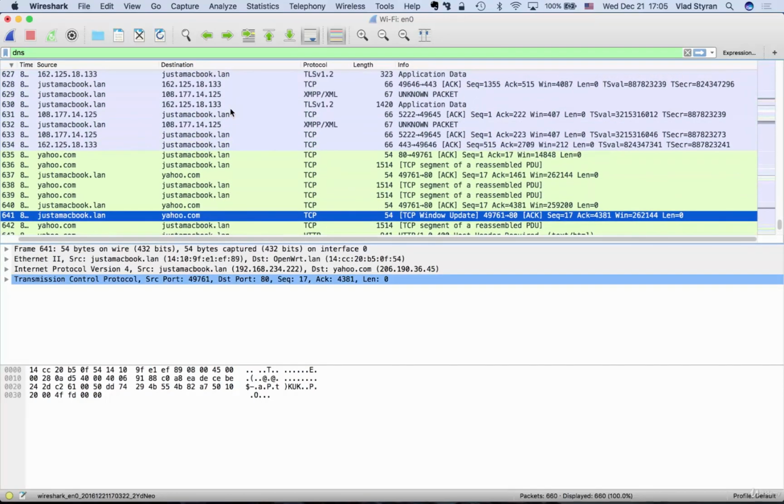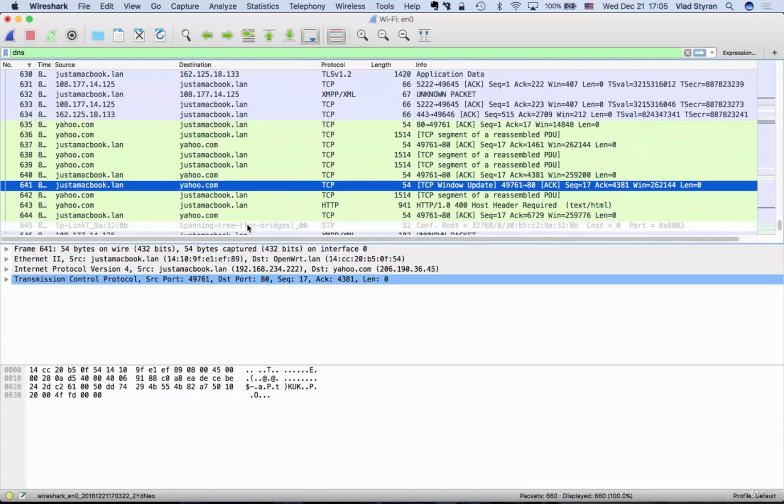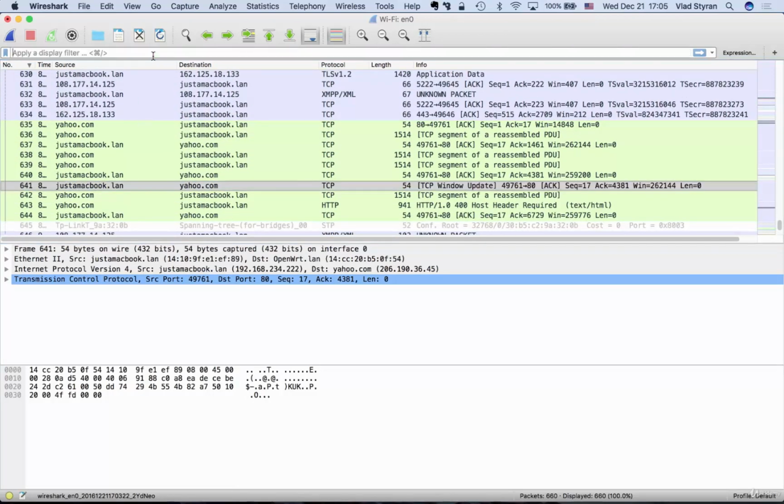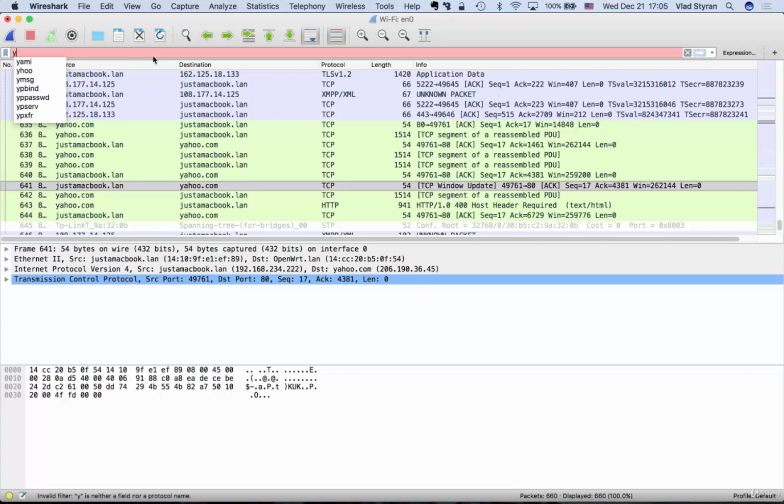So we see here that that's Yahoo. But let's say there is a lot of traffic and we cannot find it visually. So here we have another filter we can apply to the data captured already. There will be some metadata in use. We have to construct this filter string that is not common, right? It's Wireshark specific. It is not the same thing that you would use for tcpdump.